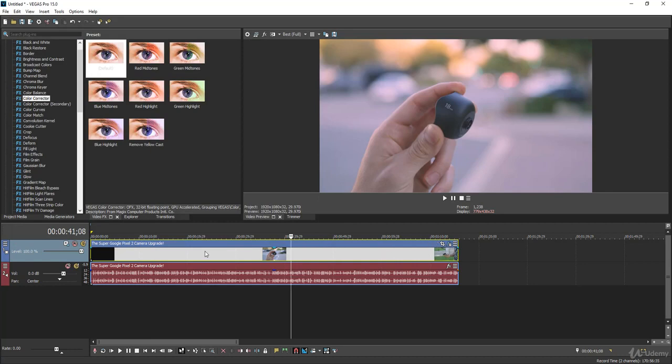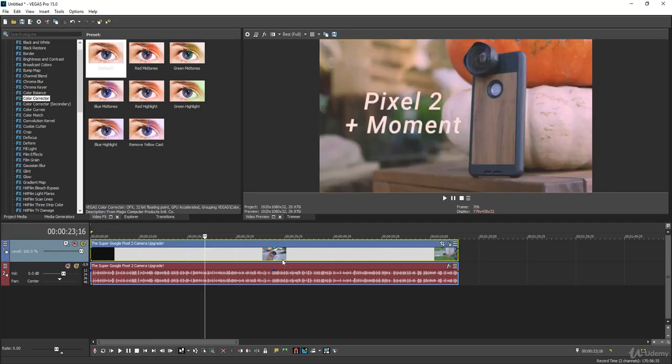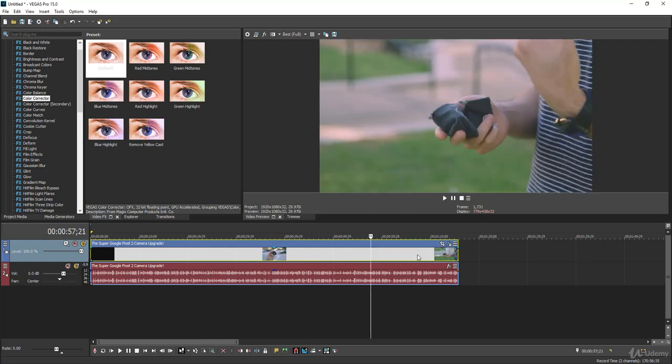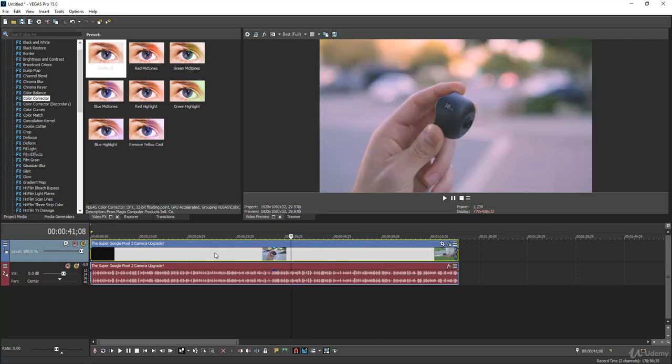So in this way, you can easily do color correction in your video clip using Vegas Pro software. I recommend you play around with this color correction plugin and make your video more interesting.